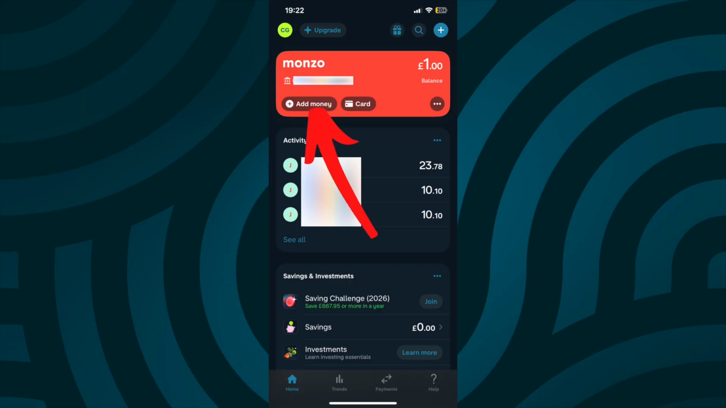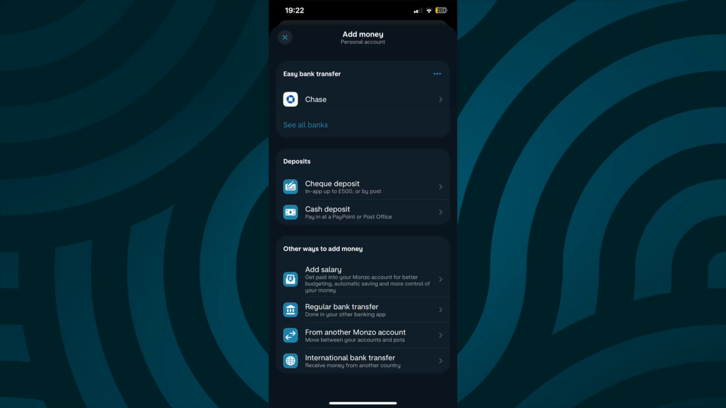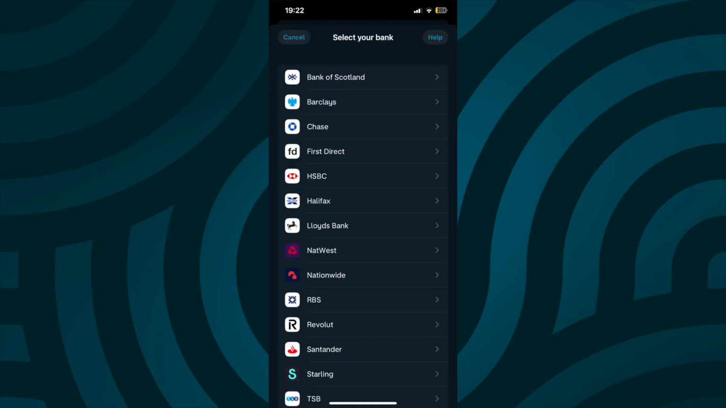So once you've got the Monzo app open, you simply just want to click on Add Money right here. Then once you've clicked on Add Money, you'll see this easy bank transfer option right here, and you simply just want to select See All Banks. Then once you've selected See All Banks, you simply just want to select Lloyds.